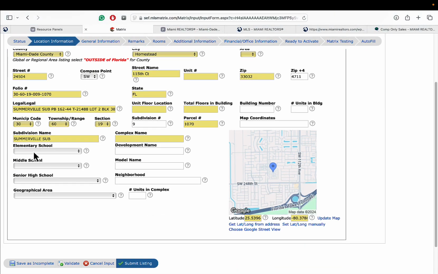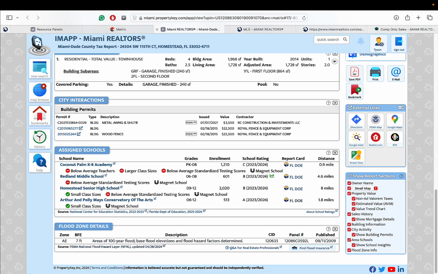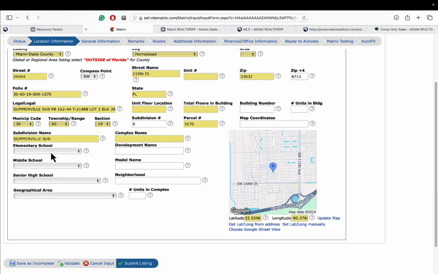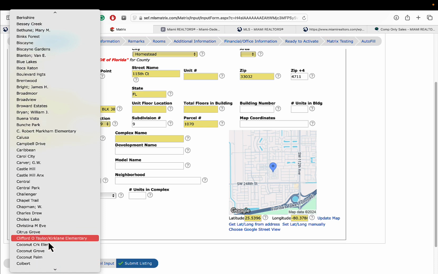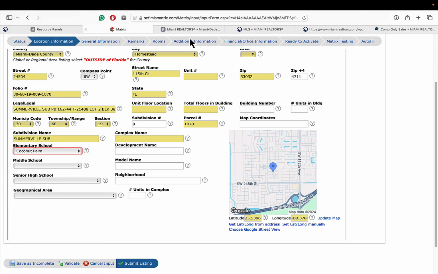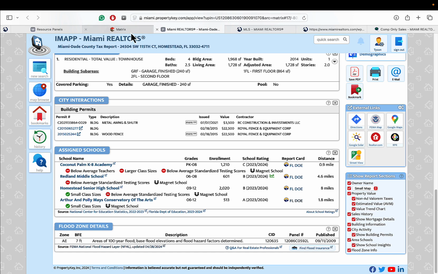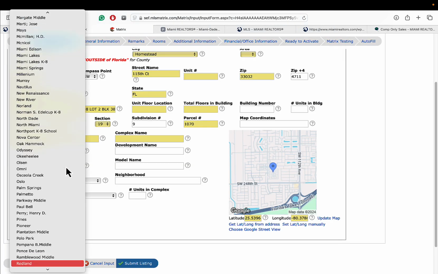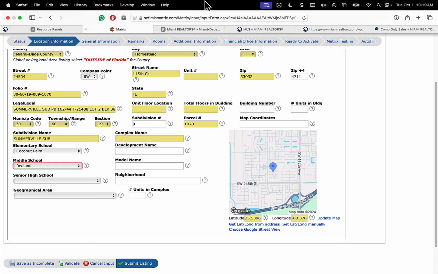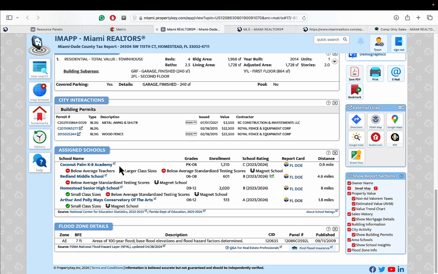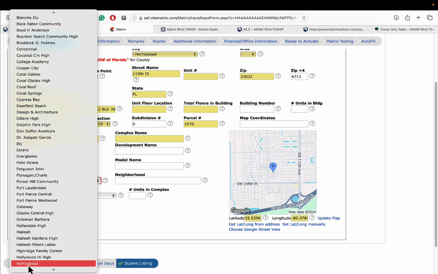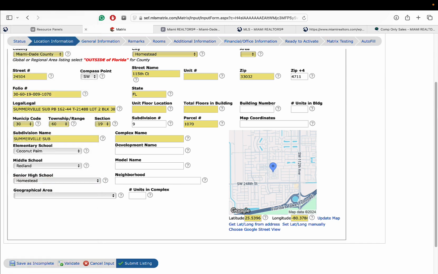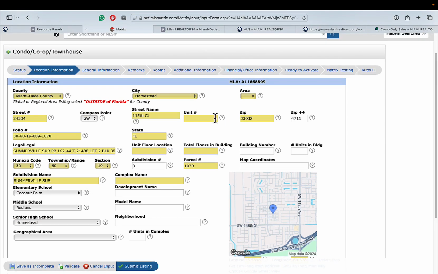All right, from there I'm going to go directly into elementary school. The elementary school in the area is going to be Coconut Palm K through 8 Academy. So I'm going to go there under elementary school, locate Coconut Palm. We're also going to enter the middle school as well, which is Redland Middle School. And of course, also the high school in the area. We're going to go ahead and, for this example, enter under Senior High School, Homestead. All right, perfect. And then from there, we're going to continue to build the listing.